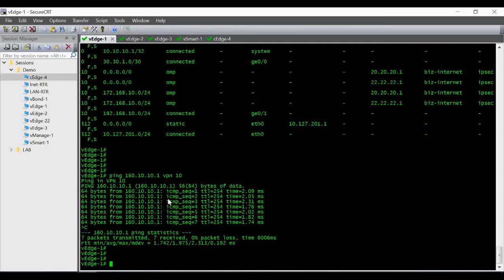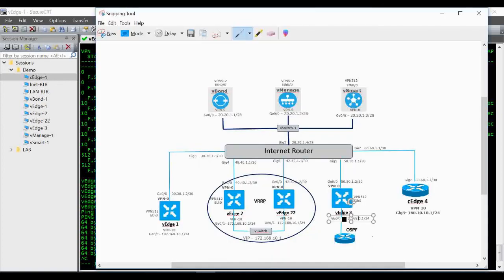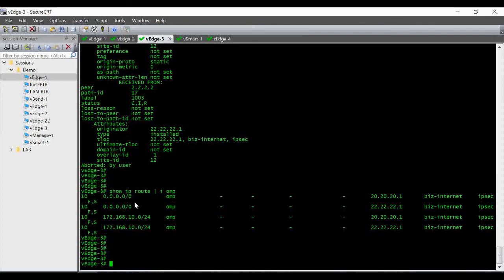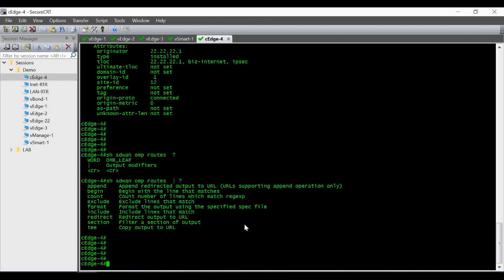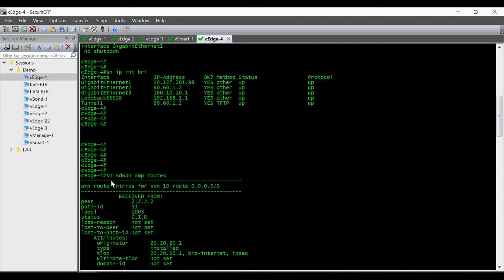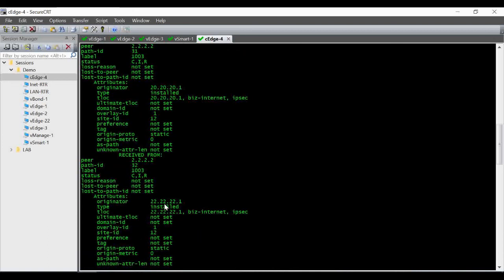Like how we found in the VH1, we are using a default route. So all the other spoke locations like VH3 and the CH4 also will receive a default route from your hub router. Then only the spoke to spoke communication will work. So you can see I'm in VH3, show ip route include OMP. You can see I'm getting a default route from my hub site. And in the CH also, you have to give the command show sdwan omp routes. You can see I'm receiving a default route from 20.20.1, and also from 22.22.1, that is your VH22 hub router.